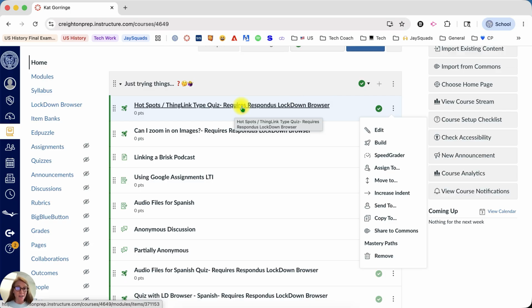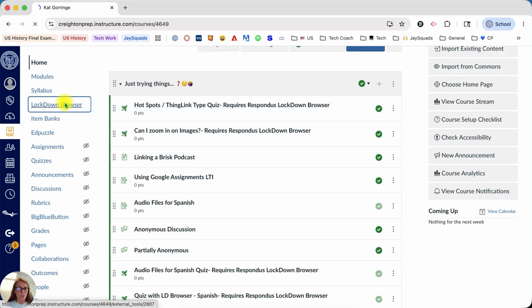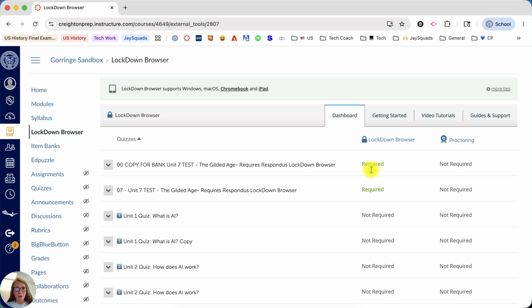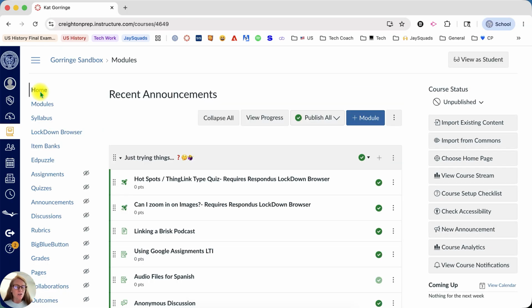Again, I created this quiz, so I know, but if that's a quiz that came to me from somebody else, even if it says that, I really should come in here, go to Lockdown Browser, and double check that it is in fact required, and that I've turned that setting on. Okay. So that's kind of my way to double check that. All right. So I think that's it. I mean, it's actually a pretty easy thing from the teacher's end. Once you have the quiz created, you just have to turn it on.